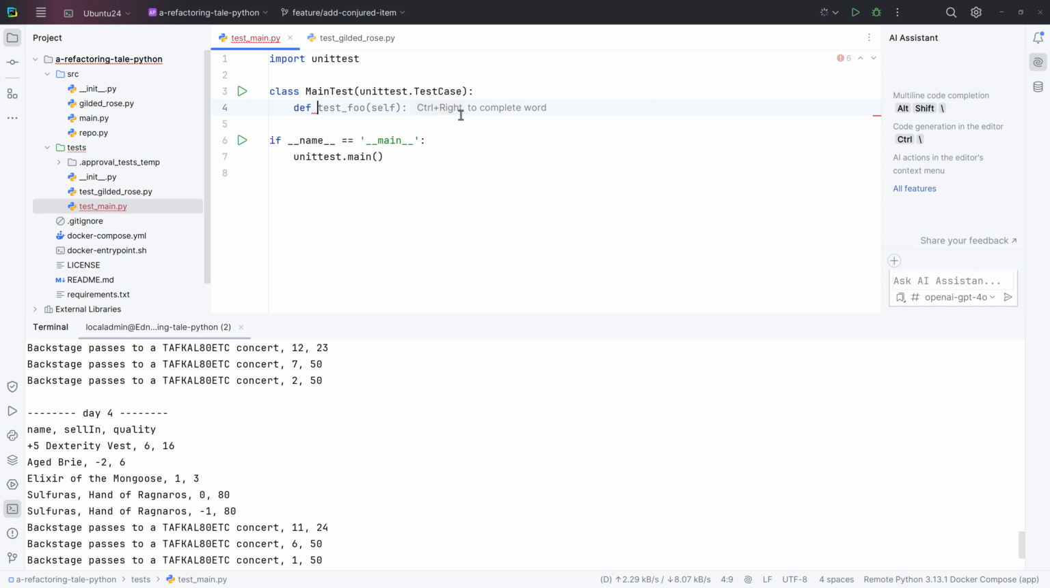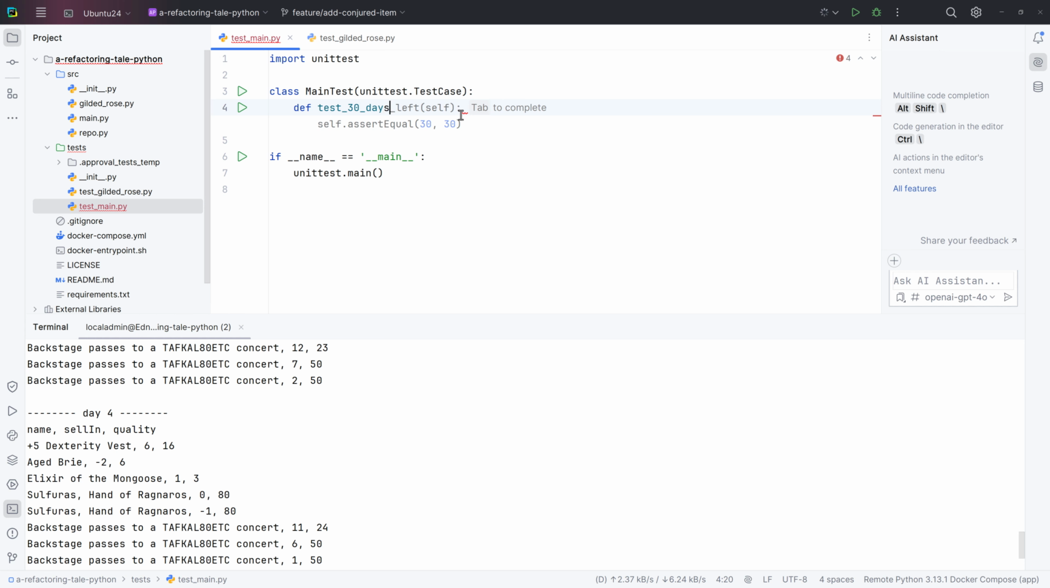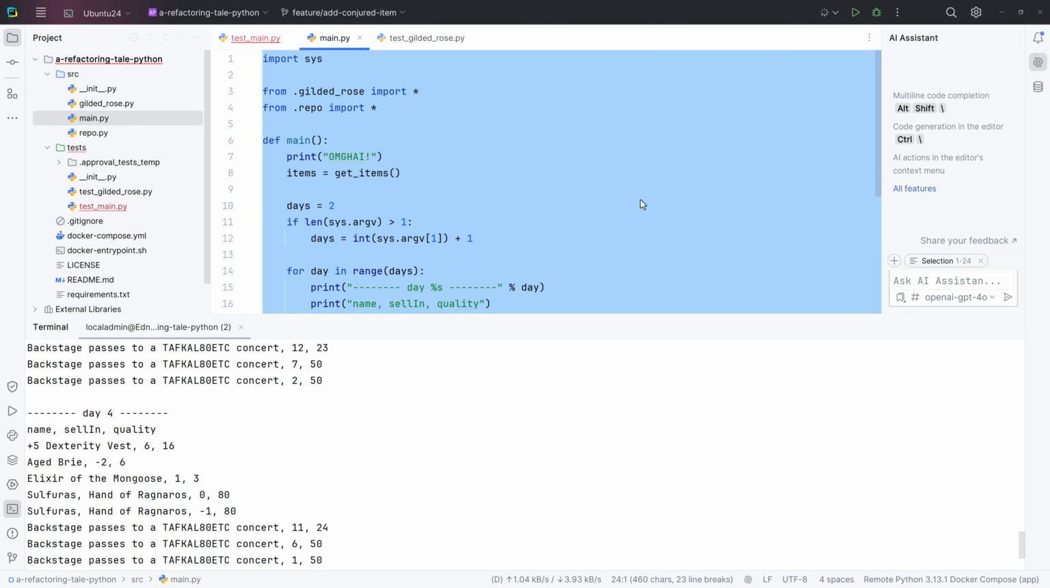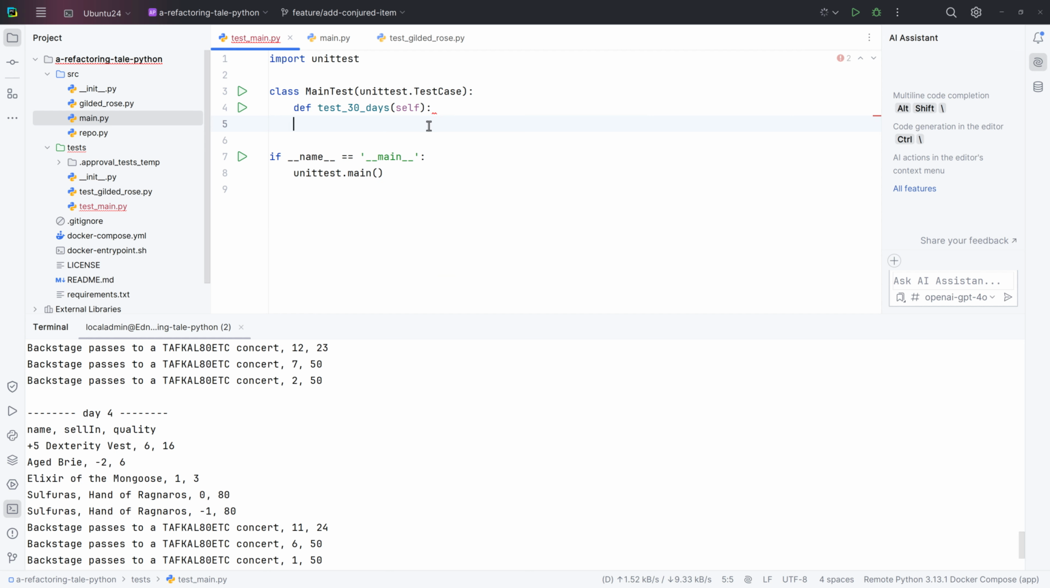So if we do def test 30 days self. Basically we're going to run the application for 30 days. If we take a look at main again, if you remember, it takes system arguments and it prints directly to the output. But luckily in Python, we can do some things to capture that output and compare it. So let's go ahead and do that.